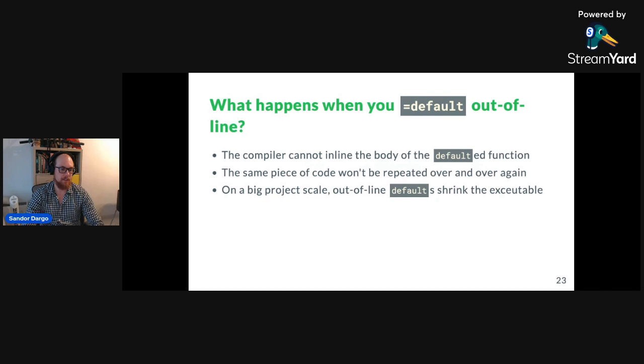I would say it's significant. Now here I cannot share exact numbers simply because I don't have them. But if you, for example, compile, check the size, then do some similar changes, and you recompile and you compare the size, you will see the difference, and the difference will always go in one direction. Your executable will shrink on a big project scale if you do this out of line.